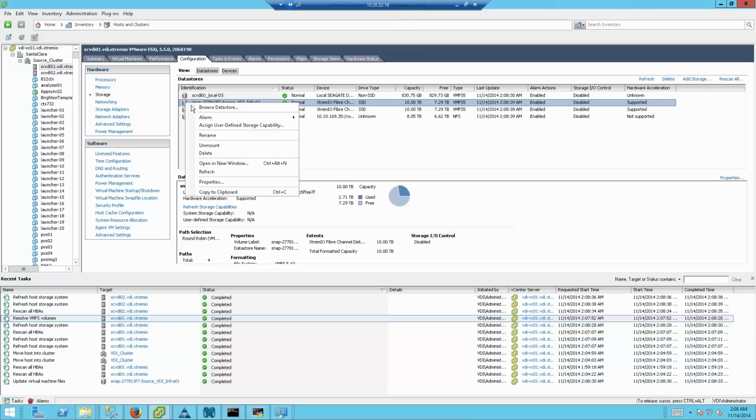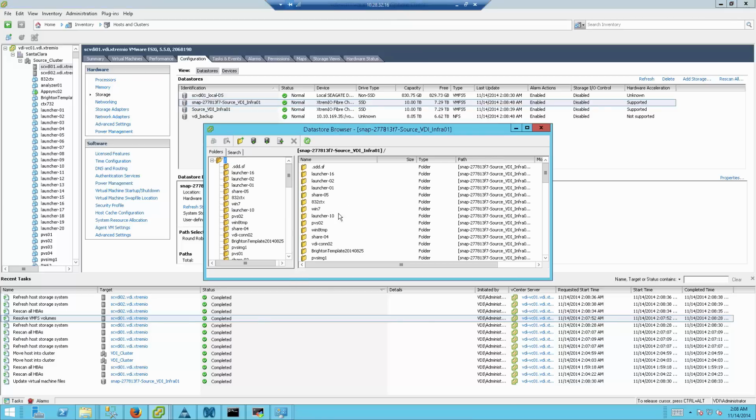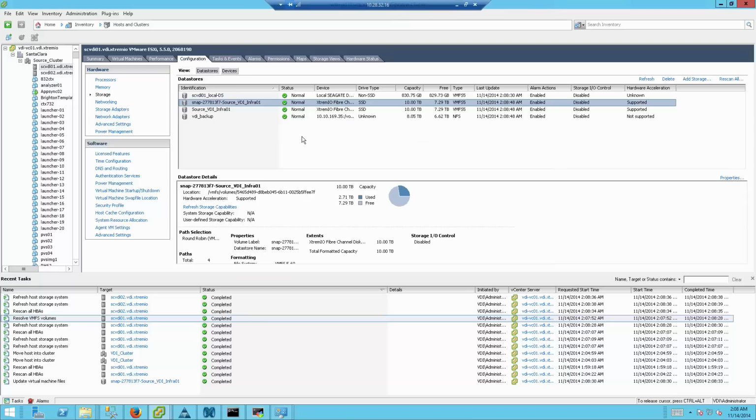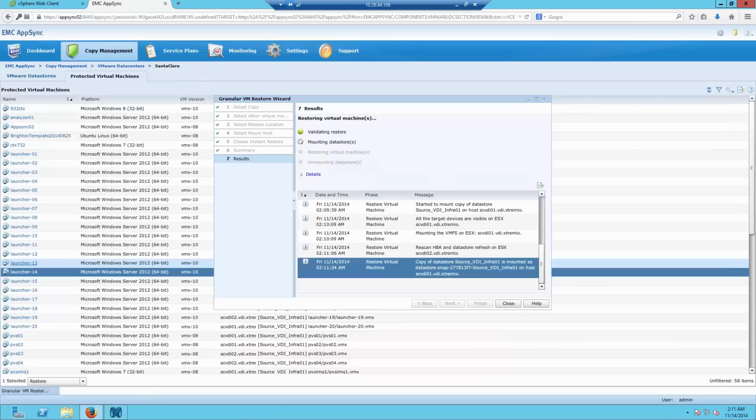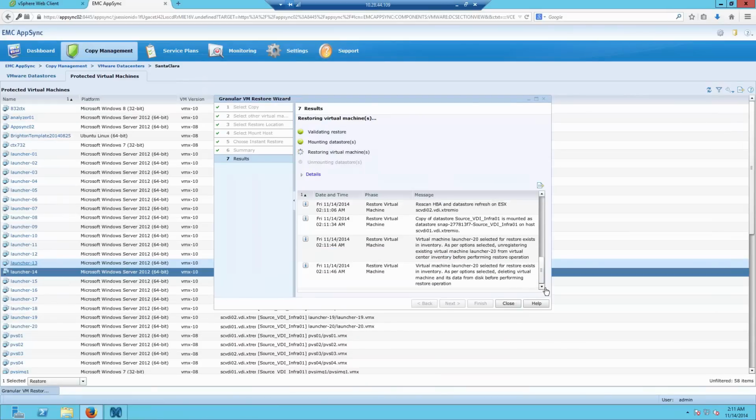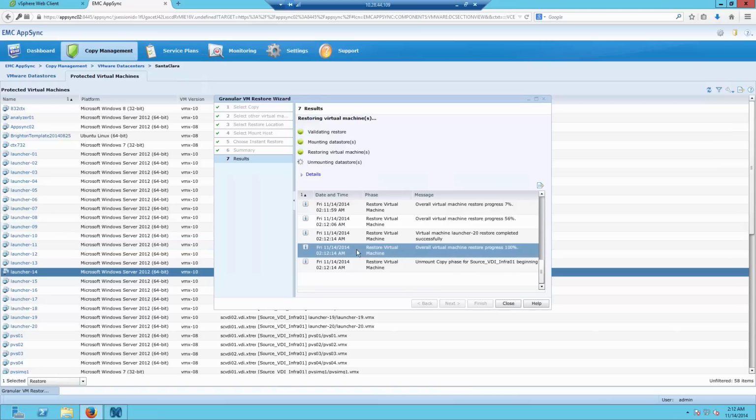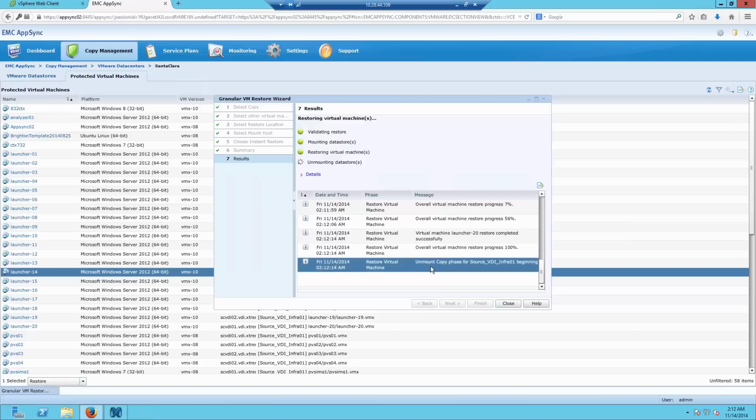We can even browse it here if we want to and see that it contains all the VMs that the original source contains. Back to AppSync, we can see that this data store has indeed been mounted, and it is now starting to restore the virtual machine. Before that, it will of course delete the original one as was discussed, and that's it. It just restored the VM. After the VM is restored, it will unmount the snapshot volume and then completely remove it, including its mounting and mapping from the XtremIO array as well.